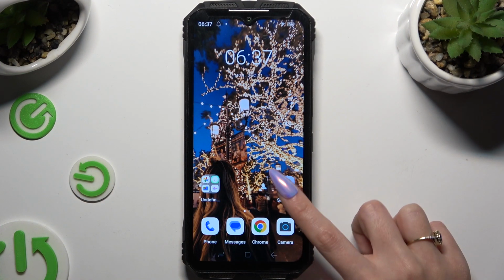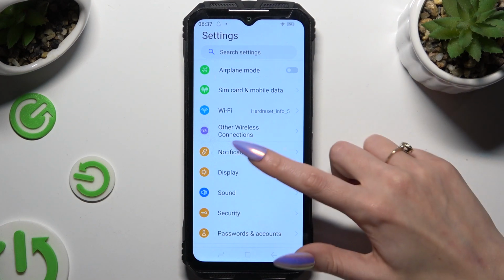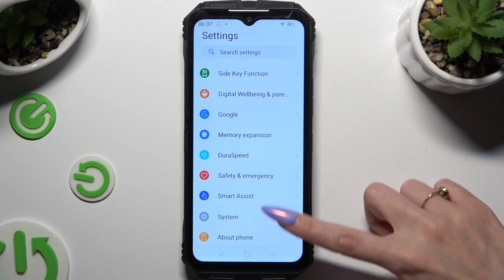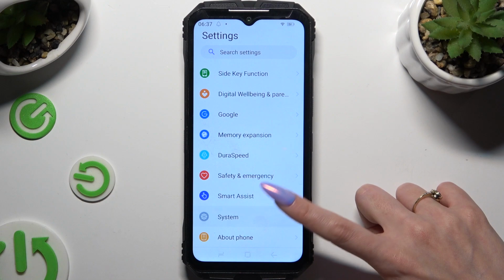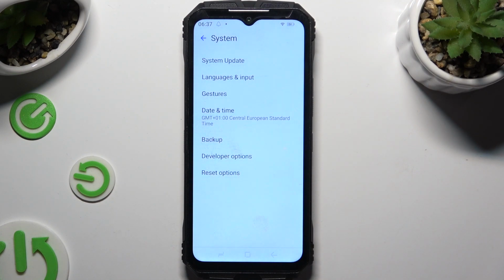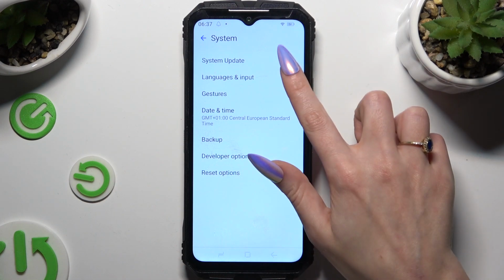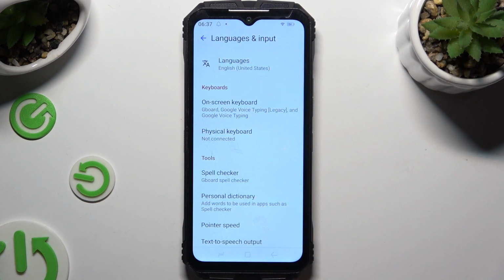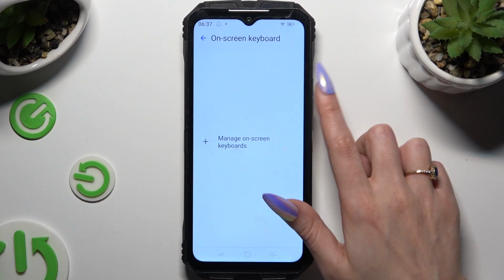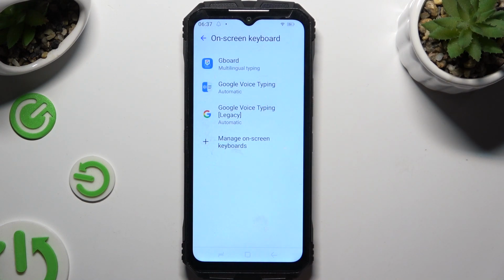Begin by going into Device Settings and scrolling all the way down to Access System. Following that, tap on Languages and Input, On-Screen Keyboard, and Gboard.